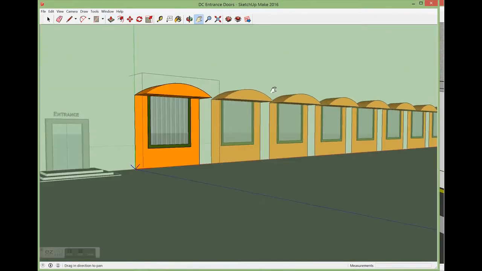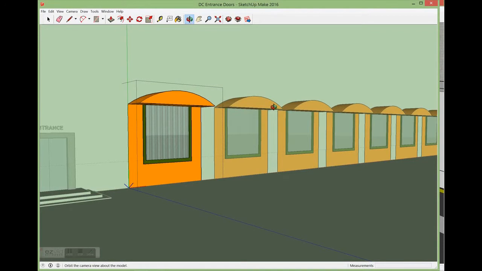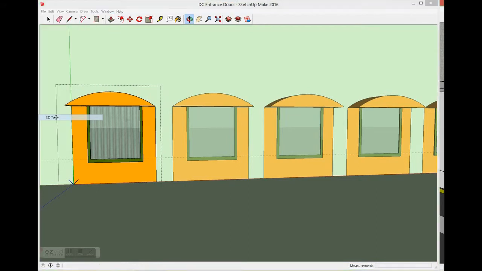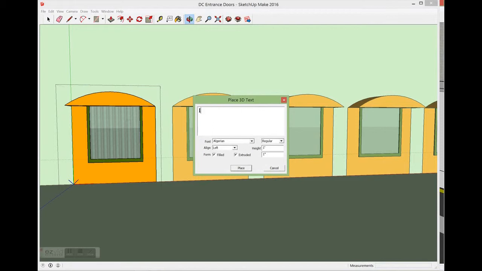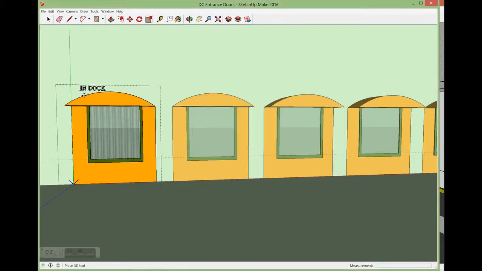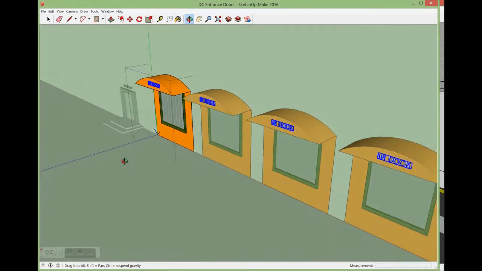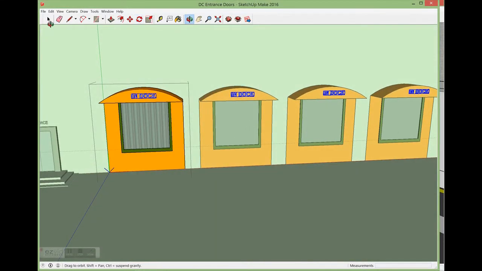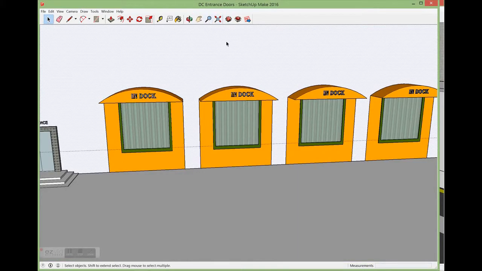What we can also do is add in text. That way we can specify if it's a dock for in or a dock for out. I'm going to use my tools, 3D text, and type in dock. And click place. And there you go. Let's just make sure that in dock is attached to our awning, and it is. Great. So there you have it. Our dock doors that have been created.